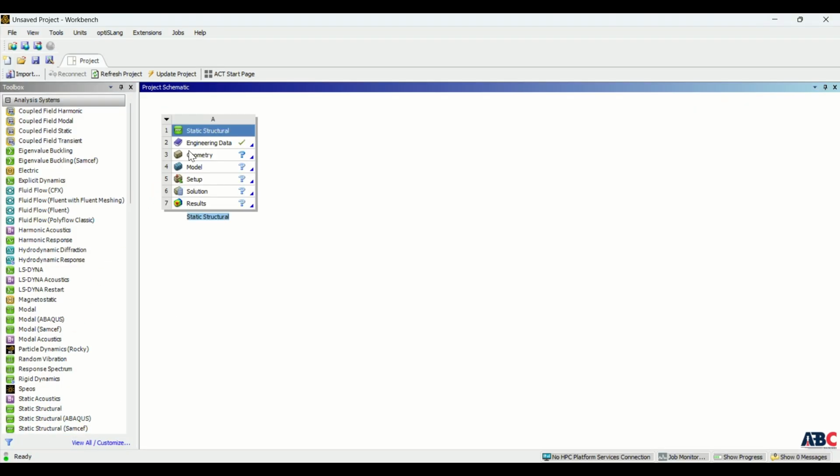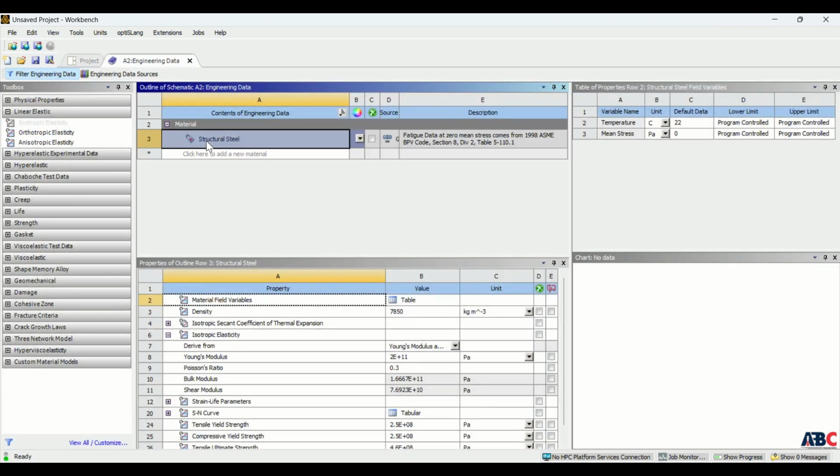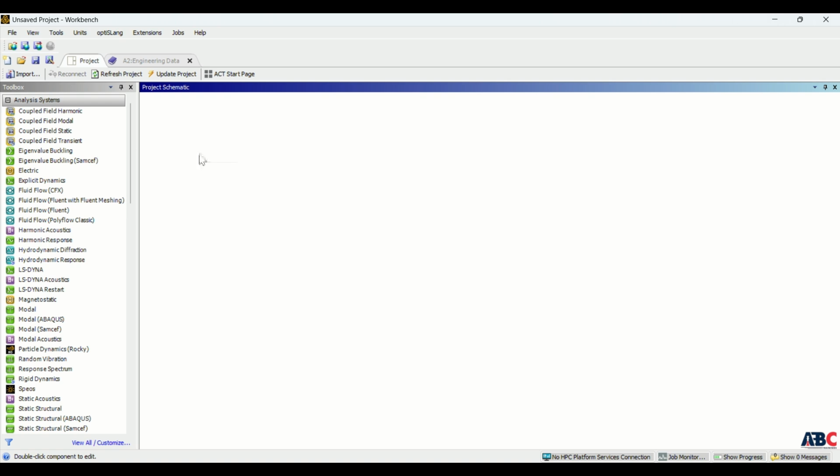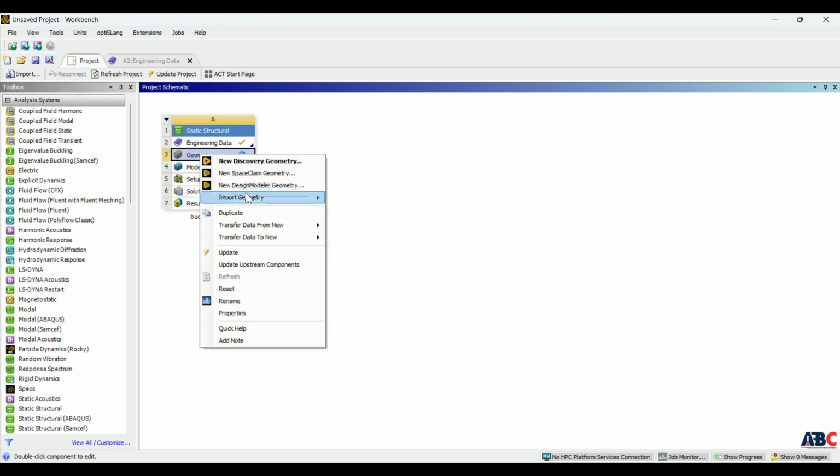Drag and drop the project, give a name to it, buckling load. Now we are setting the material as structural steel for the project. Now we have to create the geometry.